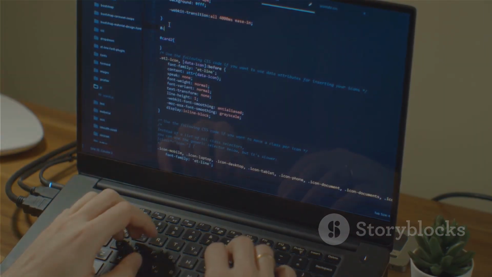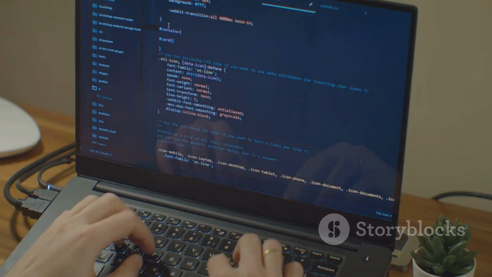Remember, every great web developer started somewhere. Today could be the first step on your journey.